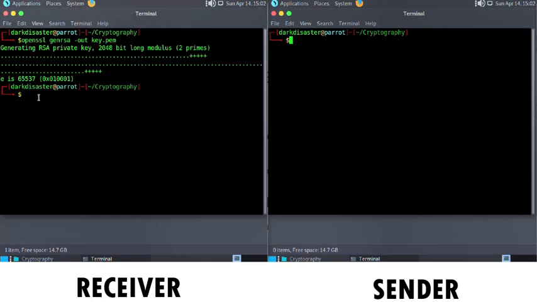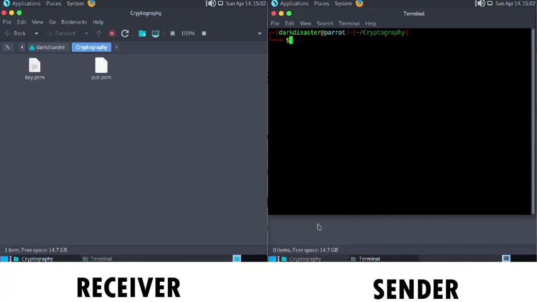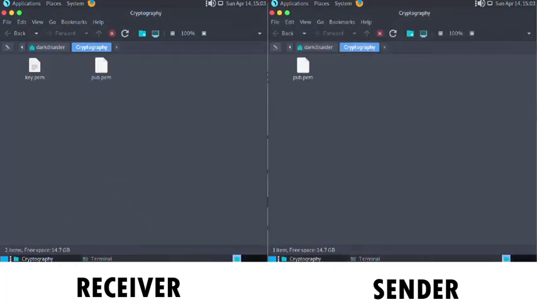Now let's generate a public key: openssl rsa -in key.pem -out pub.pem. So a public key is also generated. Now we'll have to send this public key to the sender so that the sender encrypts the file using this public key. Let's send this public key to the sender. Now we have got the pub.pem public key to the sender.